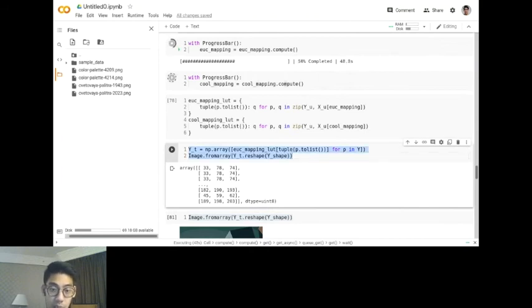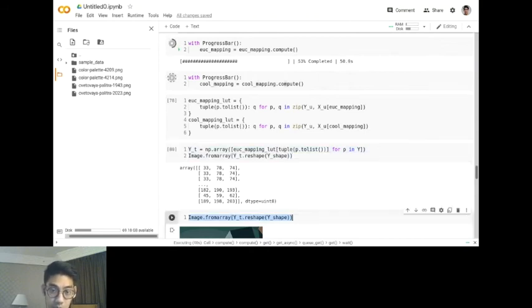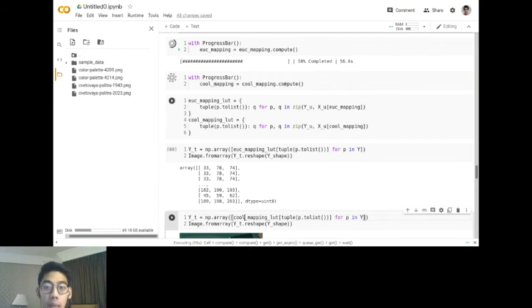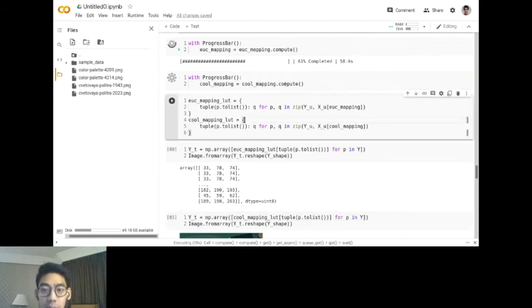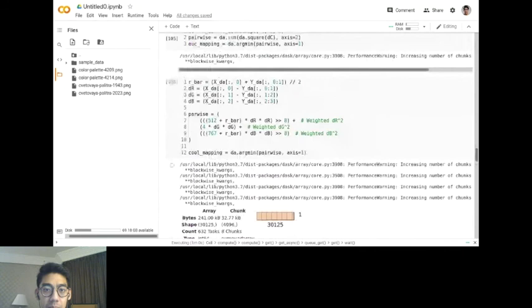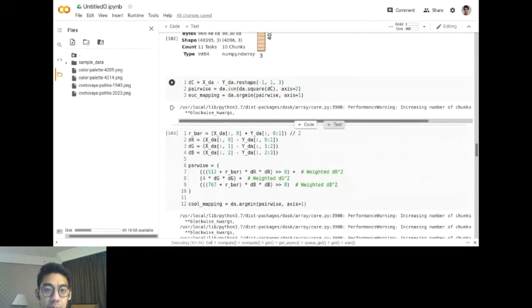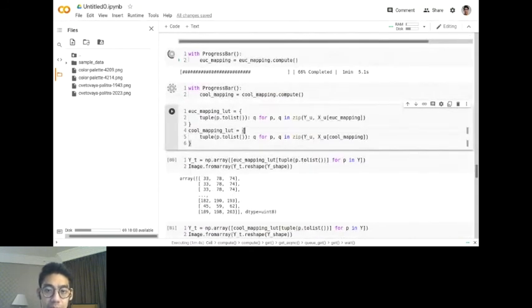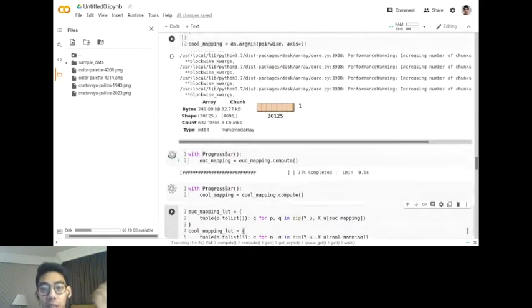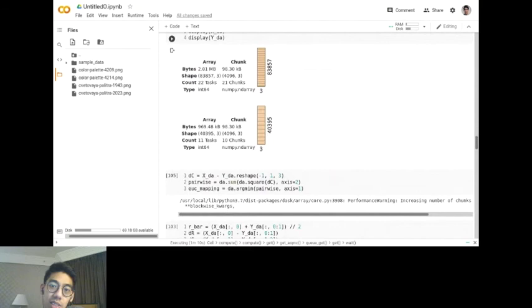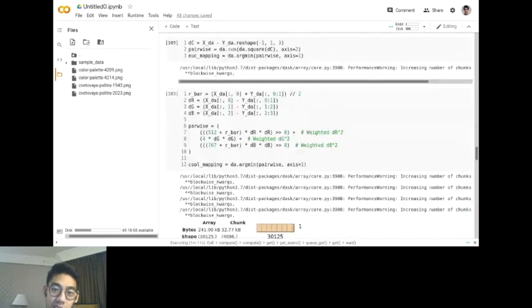And then copy all of this into here. And then this is going to be the cool mapping. There we go. And if I didn't mess anything up, I think it should be fine. Oh, this is taking a bit longer than expected, but I'm not surprised because there's quite a bit to compute.